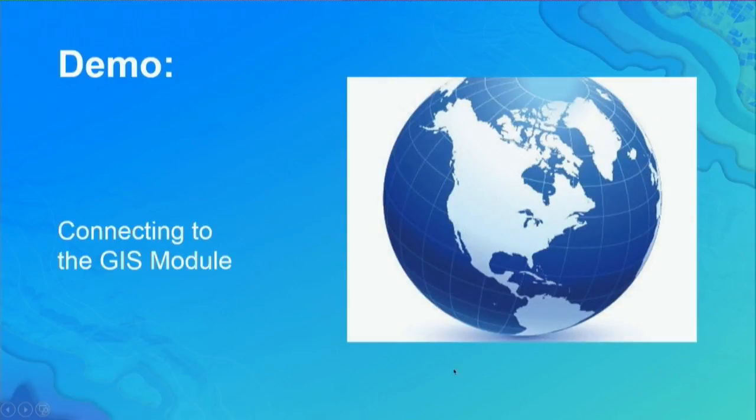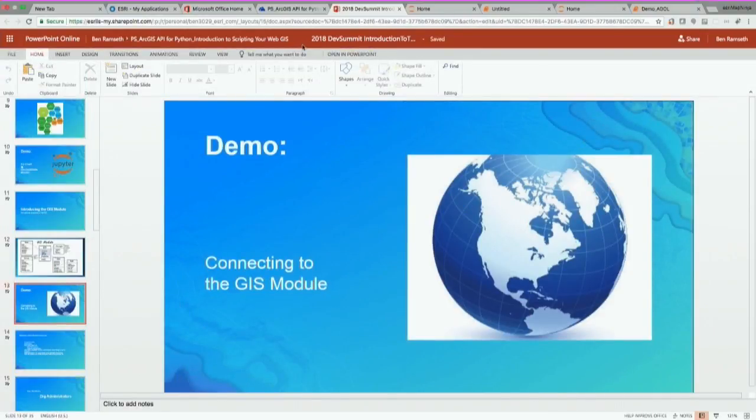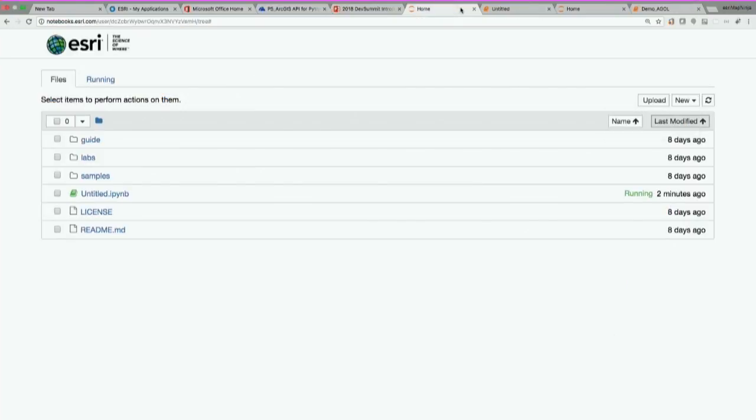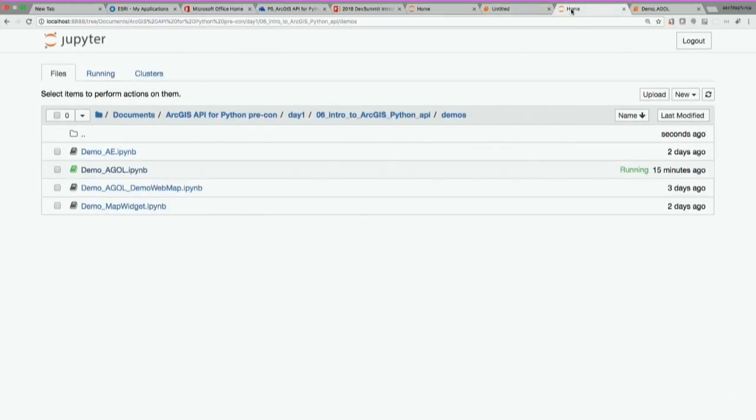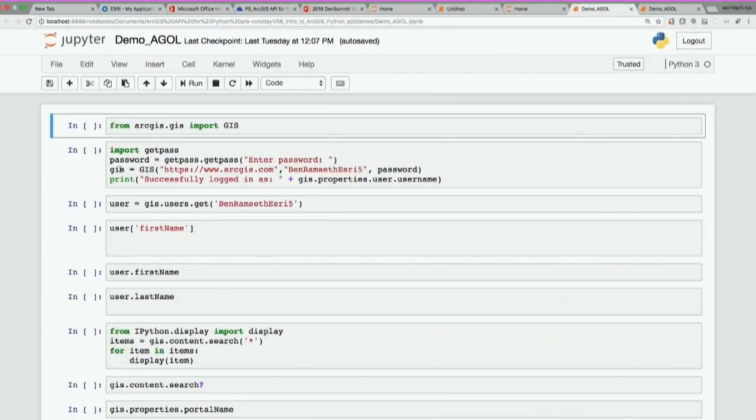So I'm going to jump back into another demo here. We're going to connect to the GIS now. I know you saw me type 1 plus 1 equals 2, but now I'm going to go into my local install of the API and Jupyter Notebooks and open up a notebook that I already created. I'm just going to run through it so you don't have to watch me type the whole time.